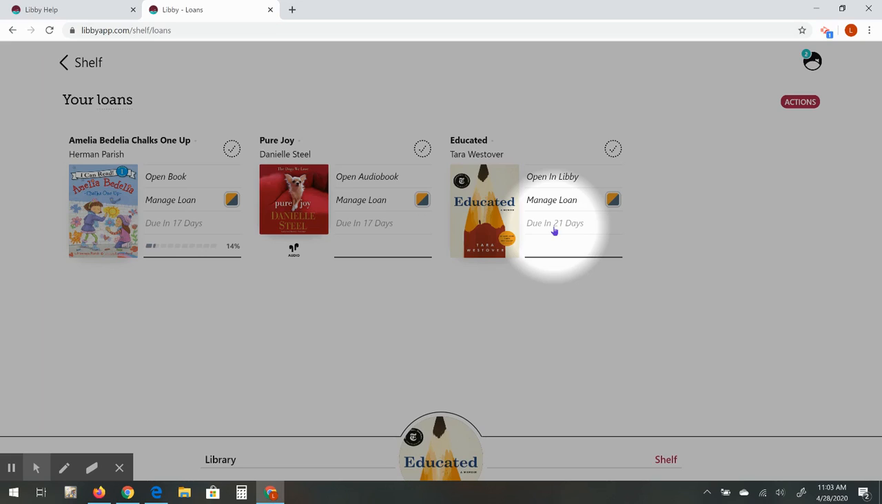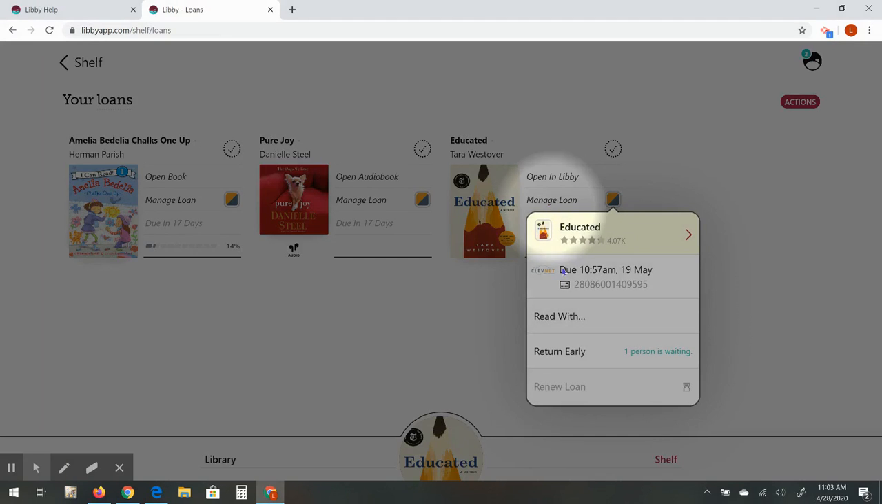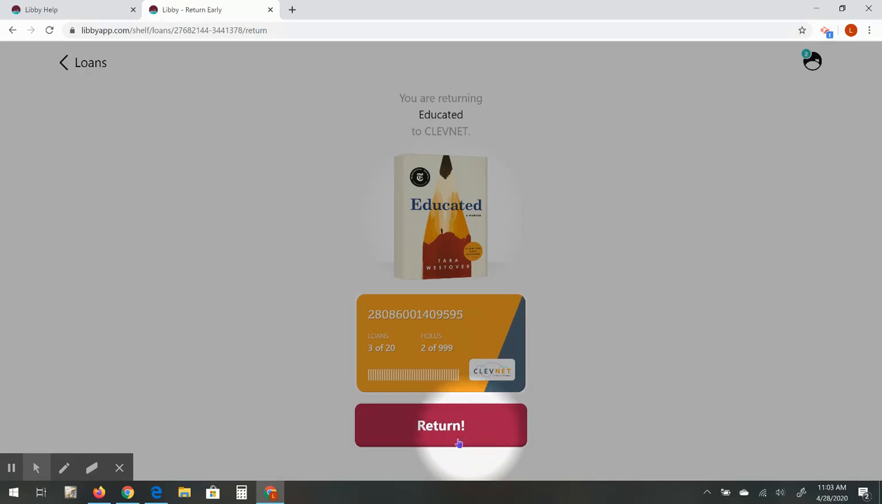But if you're like me and you read Educated in only about 2 days, you might wish to return it early. If so, you can click Manage Loan. We have an option here to return early. And I can even see that one person is already waiting for this item. Let's go ahead and make their day by clicking Return Early. And I'll just need to verify that I do wish to return this item to the library.